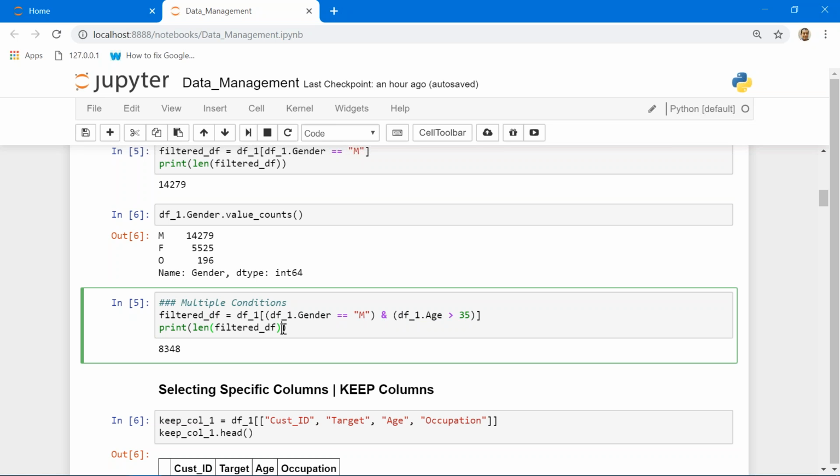Okay. So if we run this syntax, this entire part in the rectangular brackets is one condition. What this condition is going to do is, for each age column value, see whether it is greater than 35 or not, and based on that return true or false. And for each gender column value, it is going to return true or false, whether it is male or not.